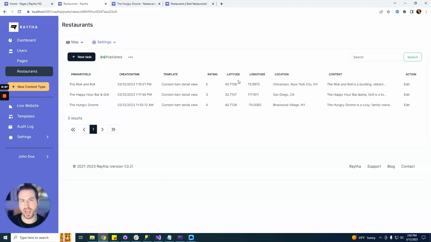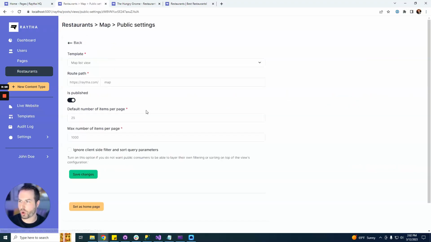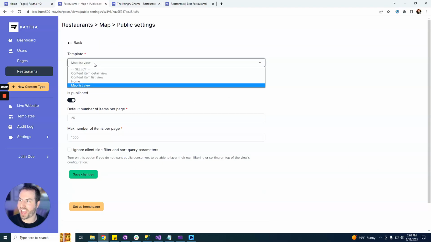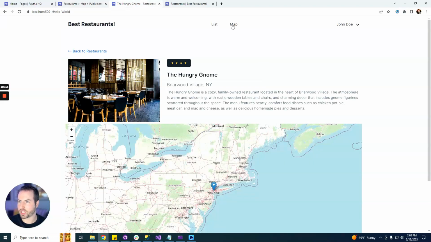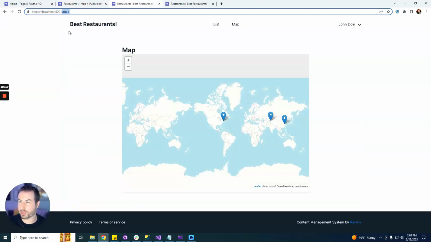That doesn't particularly matter for the map view, but it's also published. I put the route path at /map, and I selected the template as map list view. So that's how the system knows that when we click on the map in the top navigation up here, we go to /map, which takes us to the list view, which is using the map list view template, and renders the output as we did with the liquid syntax and the HTML.